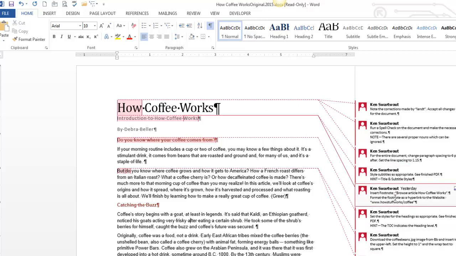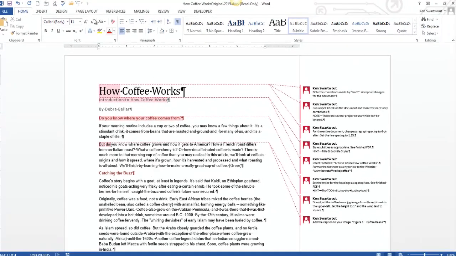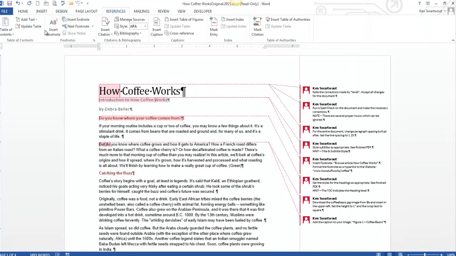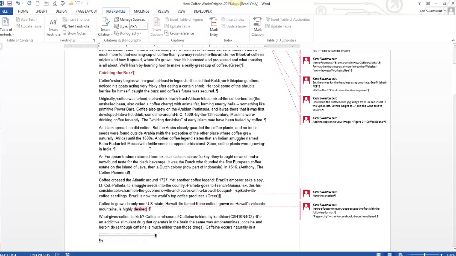So now we are on, so I'm just going to footnote. Alright, so there is a footnote, and it's right here. So I'm going to put my cursor at the end of the word works, references tab, insert a footnote. And I'll say browse articles on how coffee works.